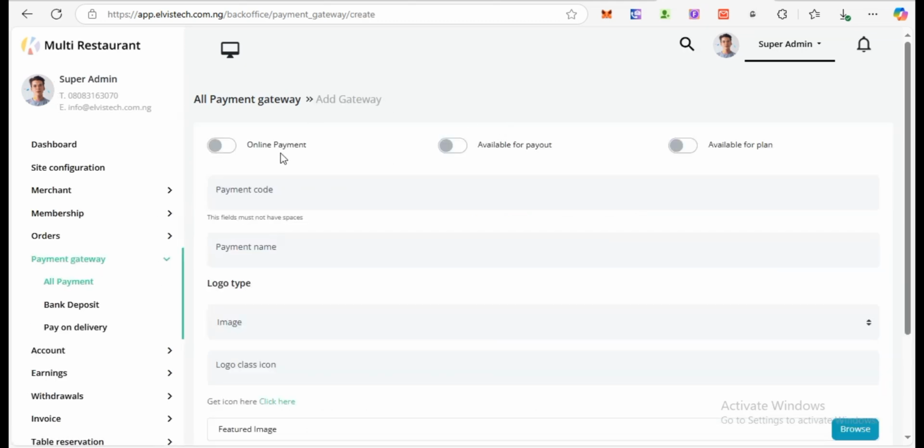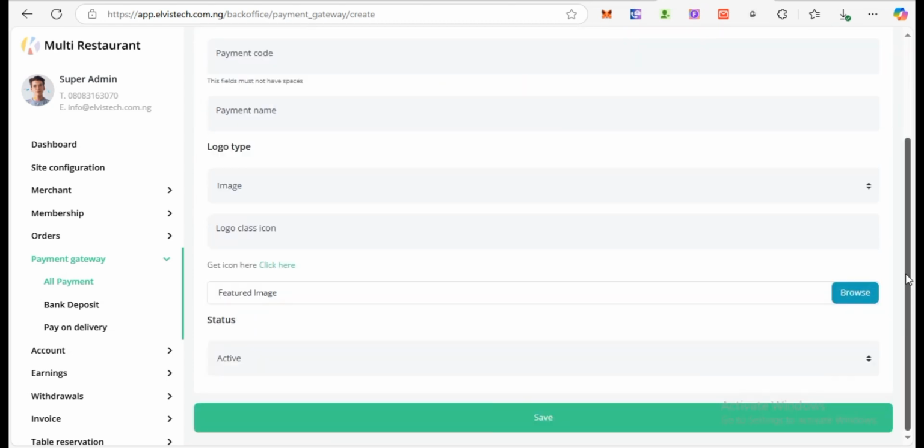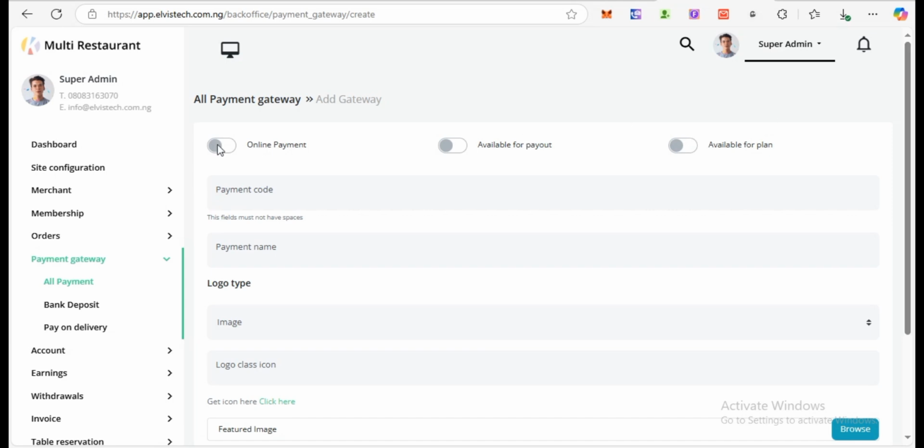Now you need to indicate, do you want people to be able to make online payments with this payment method? Is it available for payouts, paying restaurant owners? Then is it available for the plans? So you can indicate what you want to use each payment method for.